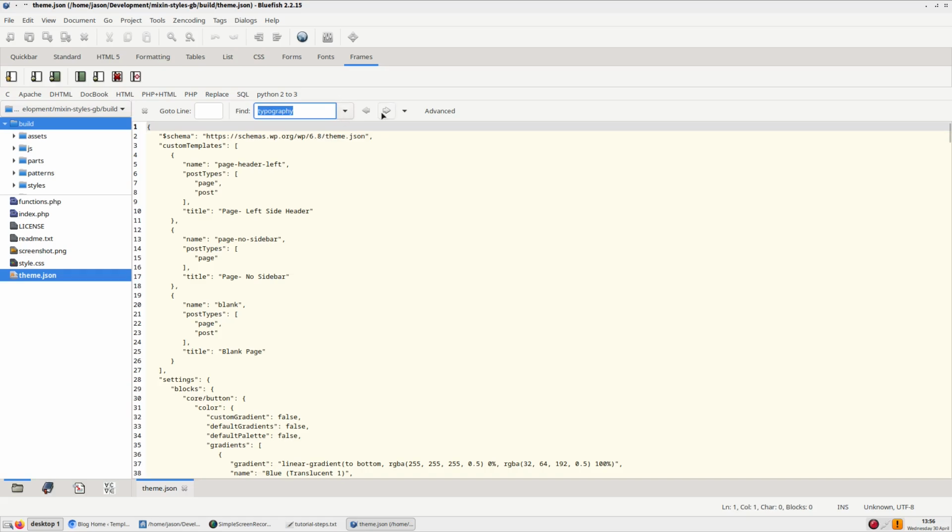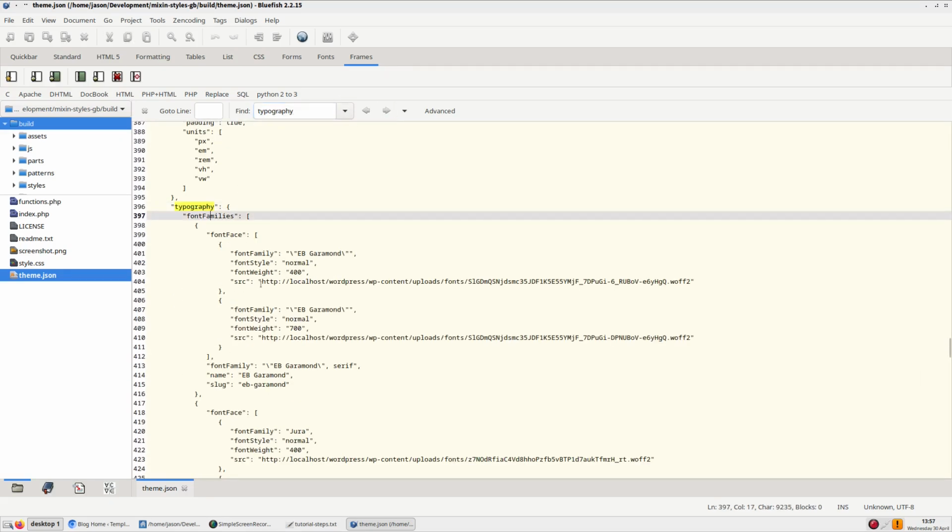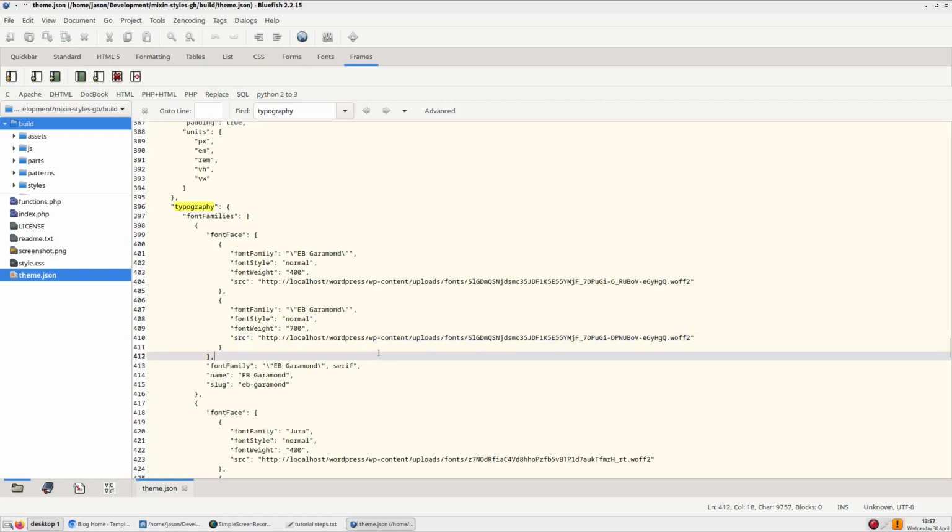Searching for typography, let's look at our new font family entries. Right off the bat, we can see a problem. Our fonts are pointing to our local host and its WordPress uploads directory. For our local website, this is fine, but this will not work if you plan to distribute or even use the theme elsewhere.